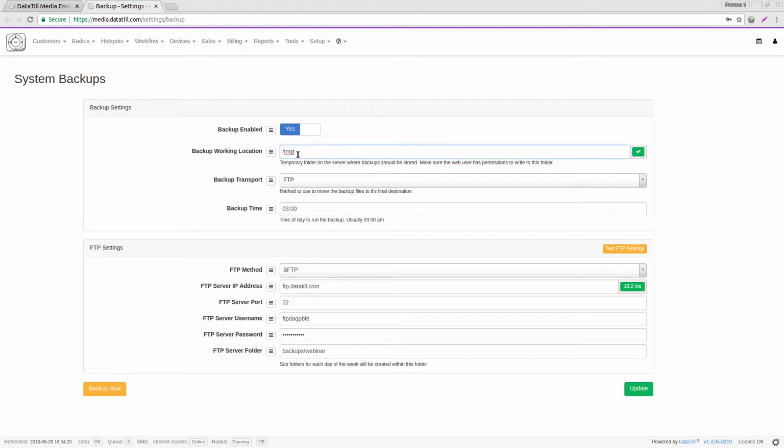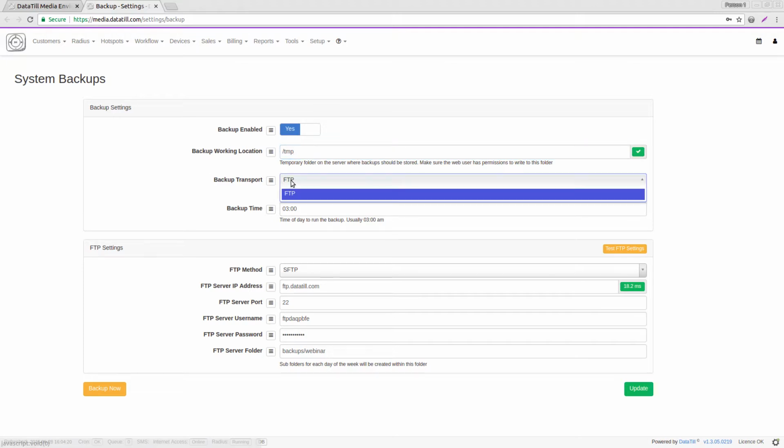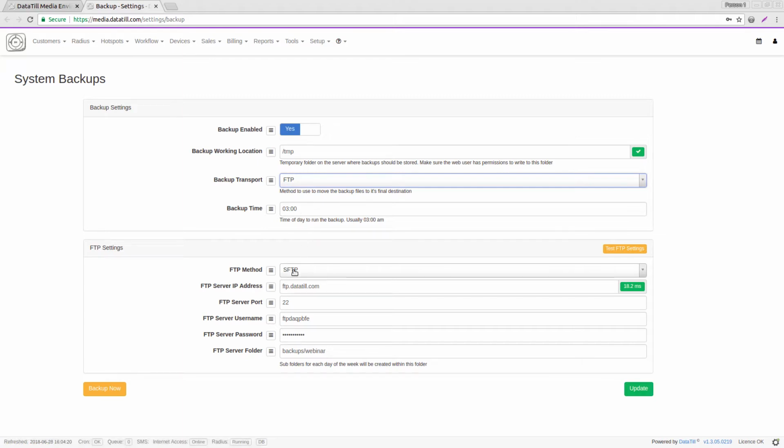Backup working location. This folder is the temporary folder on the DataTill server. Please make sure this folder is viable and existent. As you can see, if I put in a folder that does not exist, it will show you an X. Once again, you can select different methods for when you want to do your backups. Backup defaults are at 3 AM, which you can adjust accordingly, but usually this is the best time to do a backup.